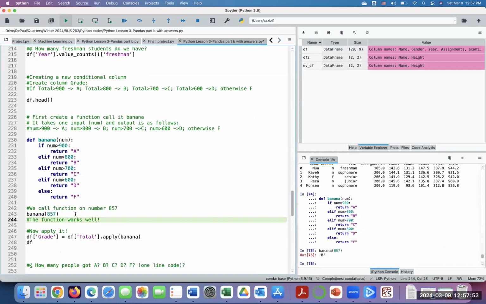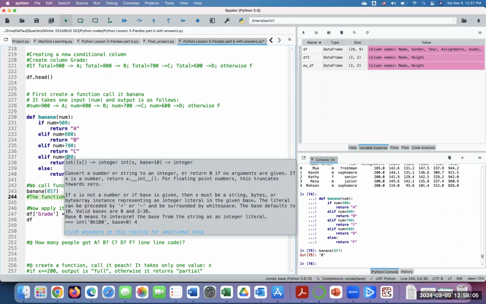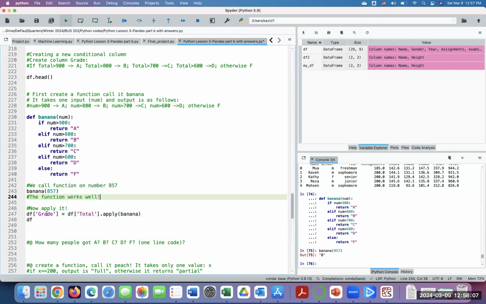Now that we know that the function works well, you can apply the function to this data frame. How can I do that? So here we are creating a new conditional column. We want to call it grade. It's based on column total.